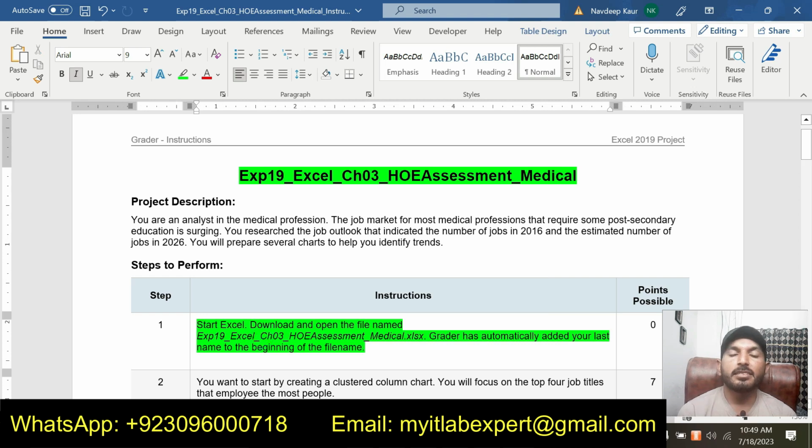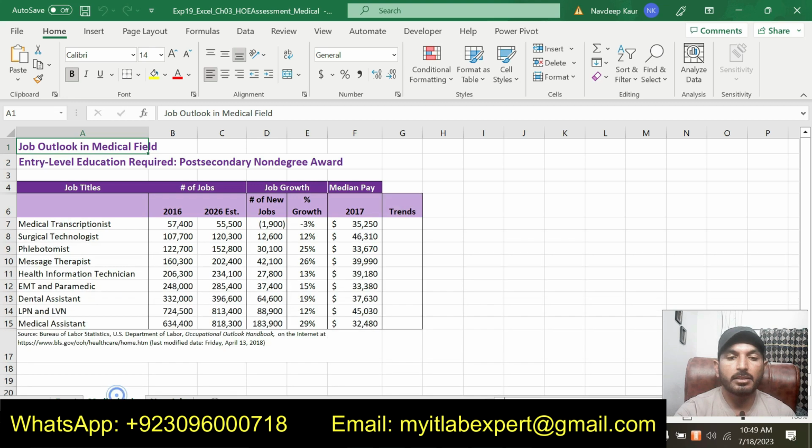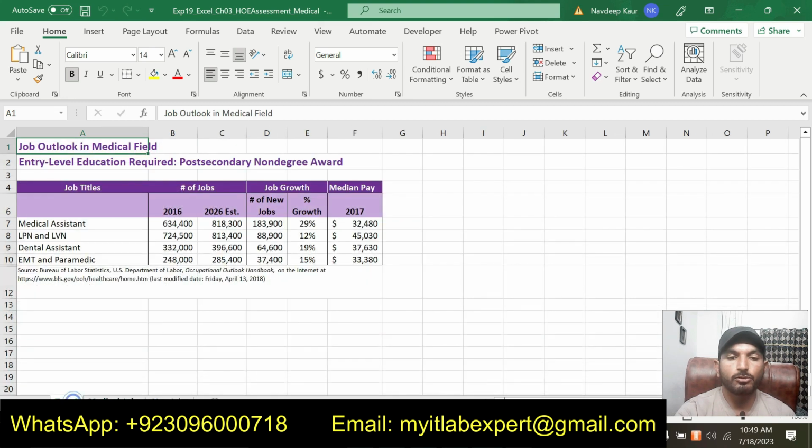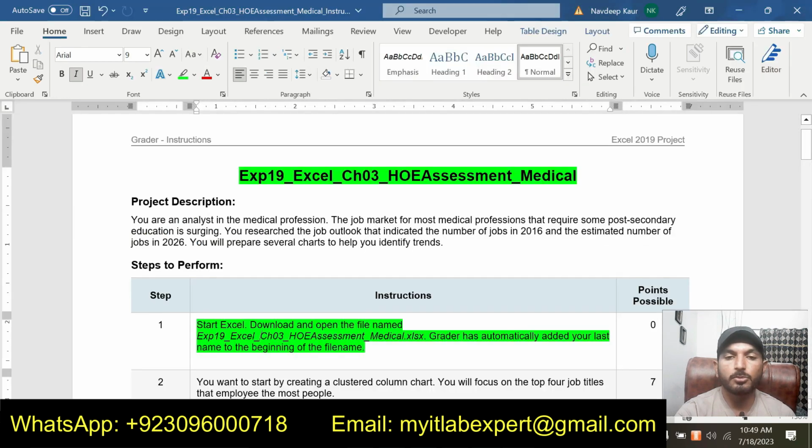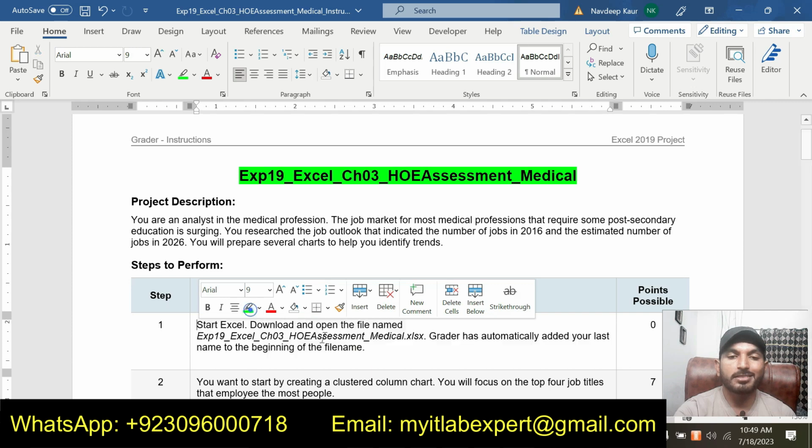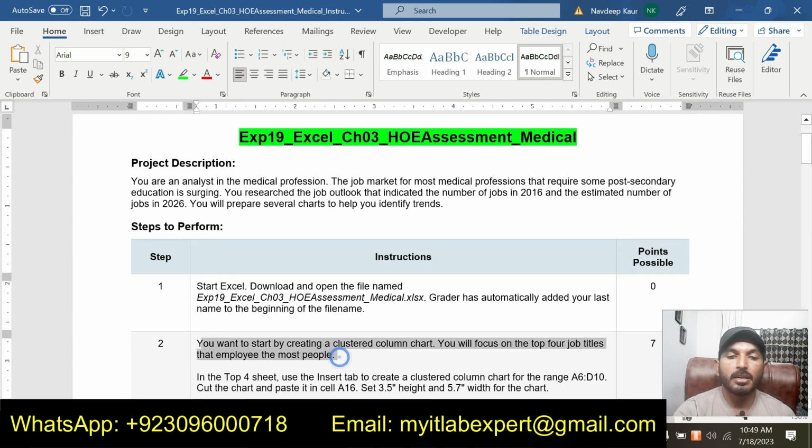So in step number 1, it is saying that start Excel, download and open the file named Exp19 Excel chapter 3 hands-on exercise assessment medical. So basically you are supposed to download the Excel file first that I have shown you. I have already downloaded this one, and this has 3 worksheets. So we are supposed to download this workbook from our My IT-Lab dashboard, and we will solve this assignment in that Excel workbook. So let's move to step number 2, because step number 1 is just about downloading the Excel file.